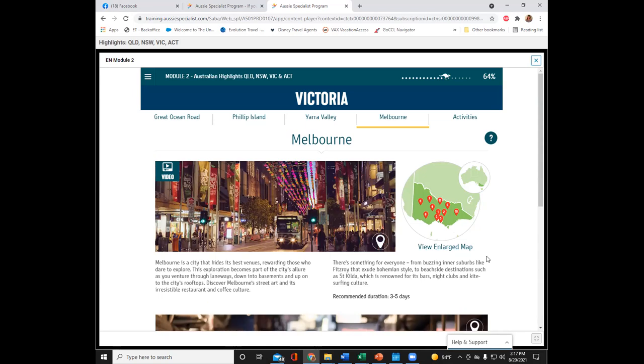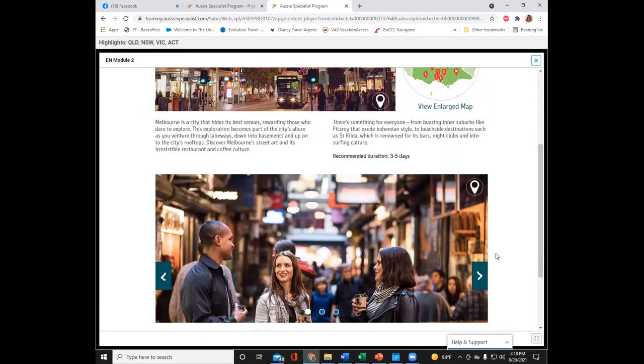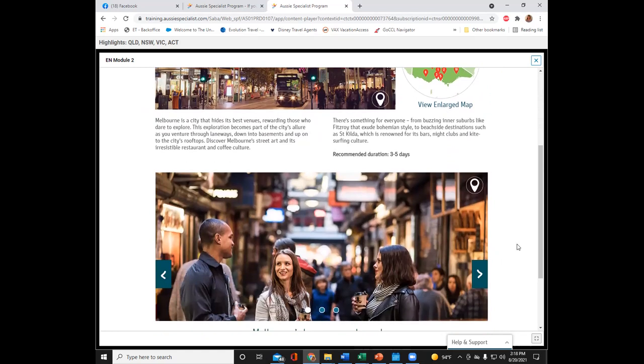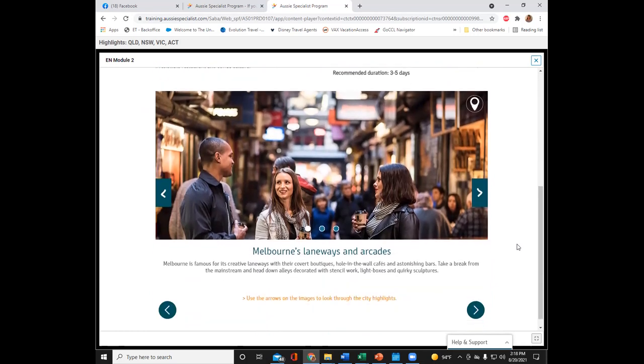This exploration becomes part of the city's allure as you venture through laneways, down into basements, and up onto the city's rooftops. Discover Melbourne street art and its irresistible restaurant and coffee culture. There's something for everyone, from buzzing inner suburbs like Fitzroy that exudes bohemian style to beachside destinations such as St. Kilda, which is renowned for its bars, nightclubs, and kite surfing culture.